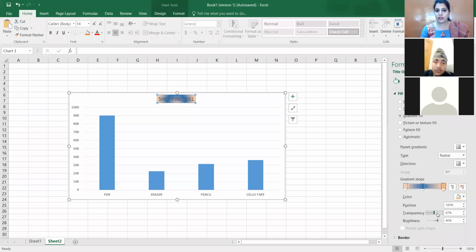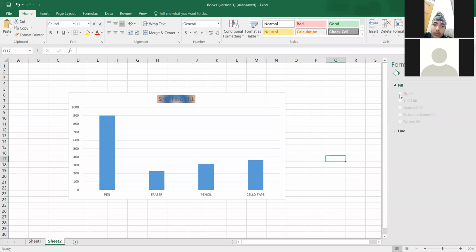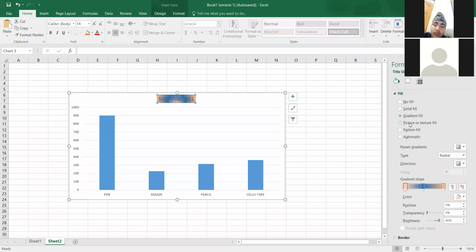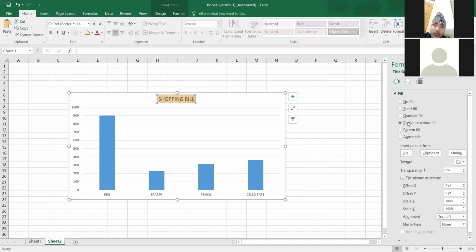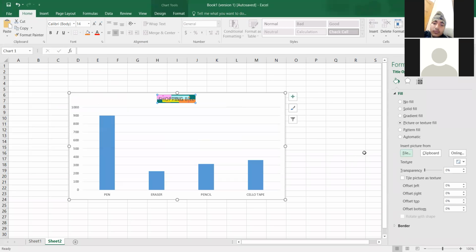And from here you can set the transparency. Brightness you can set. So you can also fill, instead of gradient fill, you can give picture. Now the picture or the texture you can give. If you want to give a picture, then insert picture from file. So whatever picture you give, click on insert, the picture will be applied to the chart title.